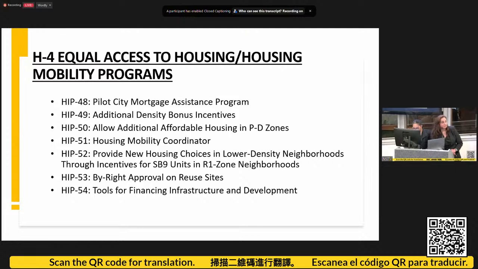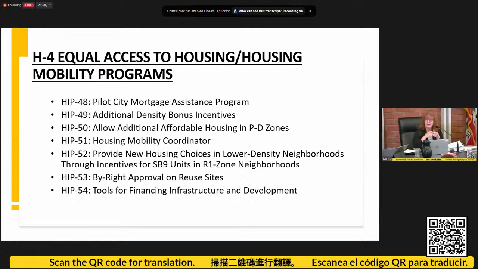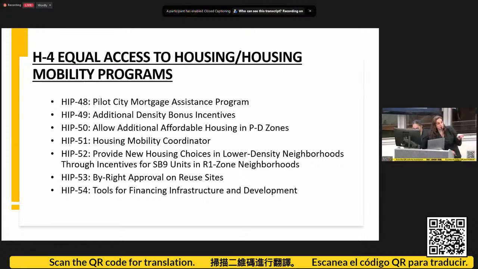I don't want the state telling us what we should be doing. They've done enough of that. The only caveat I just wanted to clarify is that for those recycled sites from your fifth cycle housing element, it is required by law that those are rezoned for by right development.